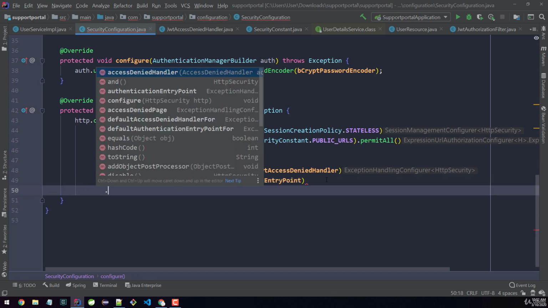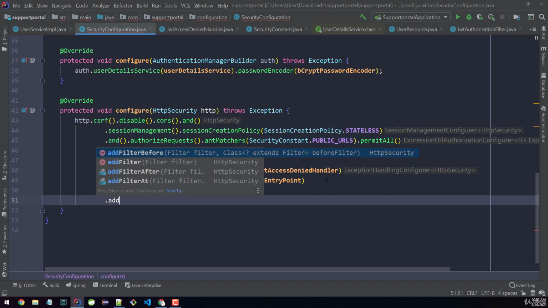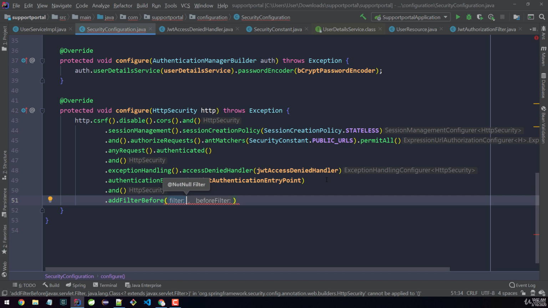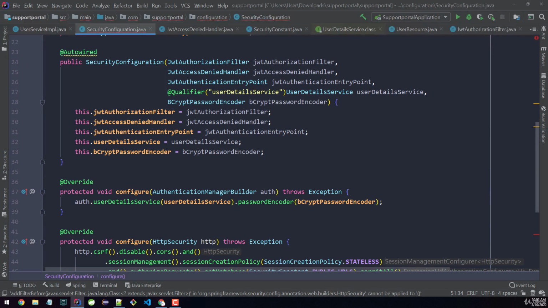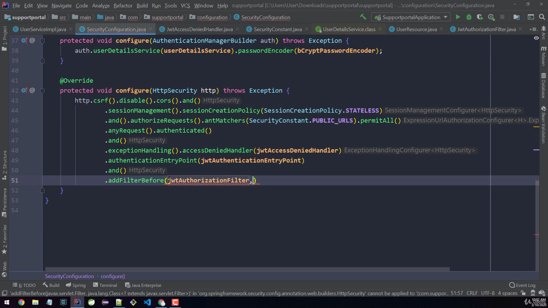And lastly, we just have to pass in our filter. So we're gonna do add filter before, because it's gonna happen before all the other filters. And then we're gonna say this is gonna be for the JWT authorization filter here. And then we're just gonna tell it what class it's for. So that's gonna be username, password, authentication filter, that class.